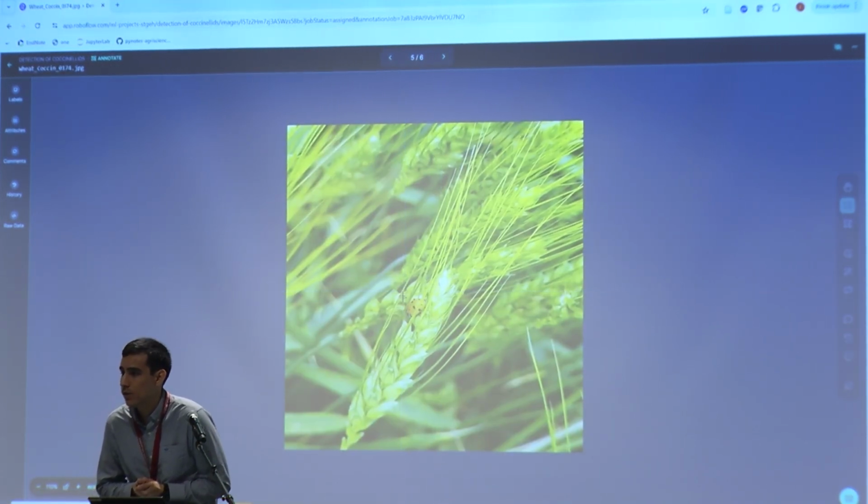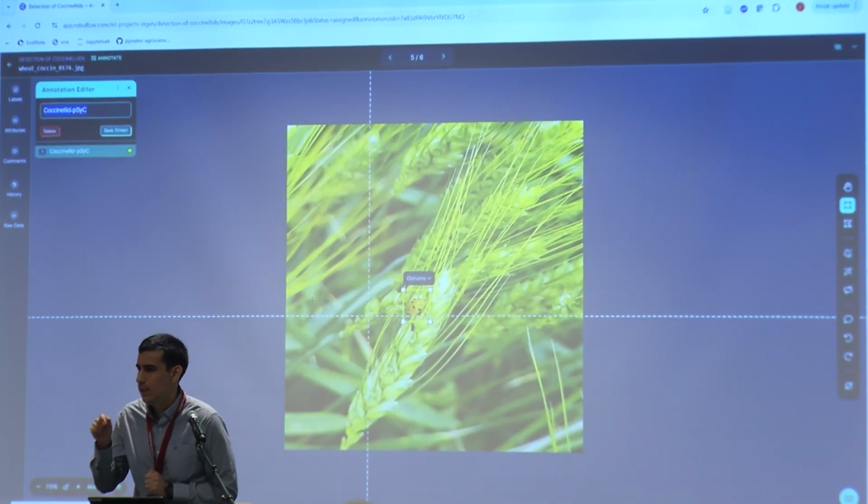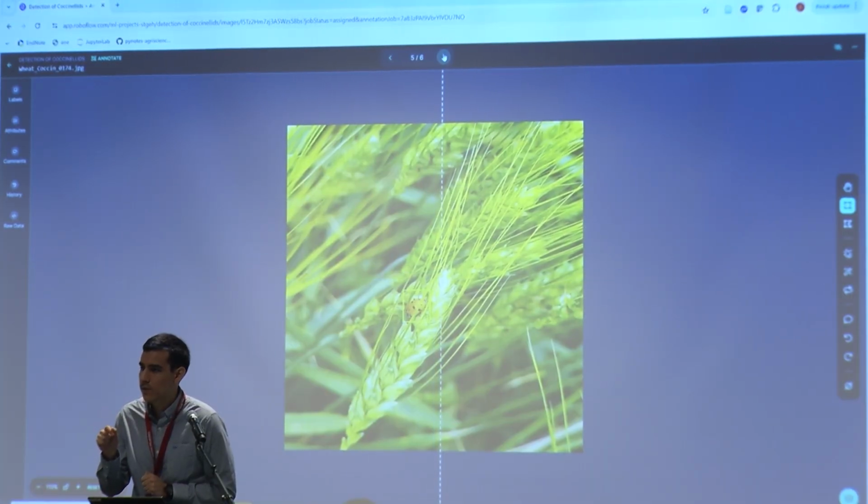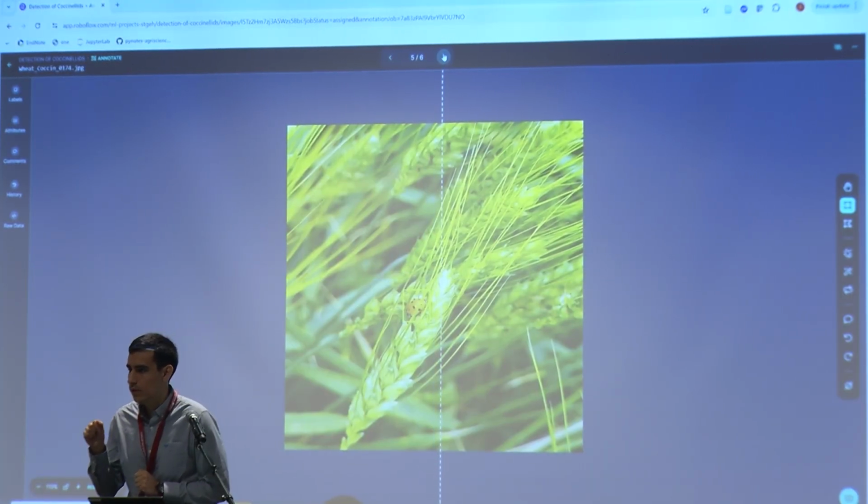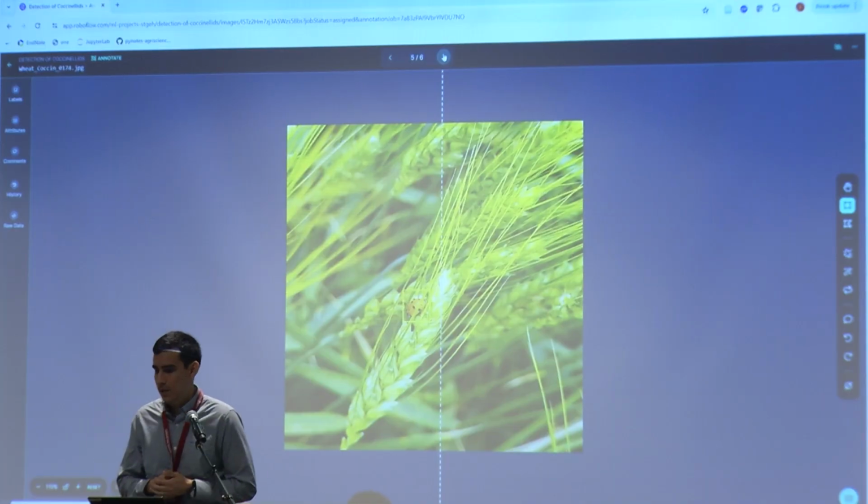Yes, it's possible. There is an option there that you can just delete the bounding box. Select the bounding box, and then click on your keyboard, delete, and then it will work.